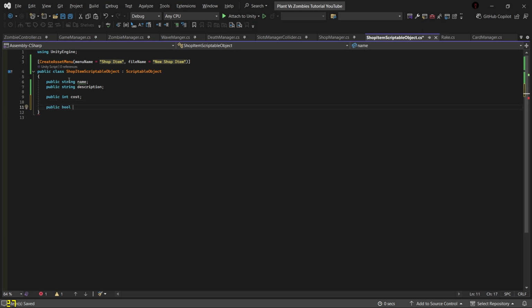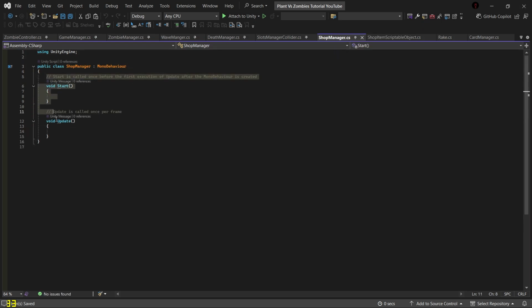And then let's just make a boolean. Public bool isPermanent, and here public int useCount. Yeah, here you go. So now this is our scriptable object, and now let's go back to the shop manager, and in here we are going to have a method.